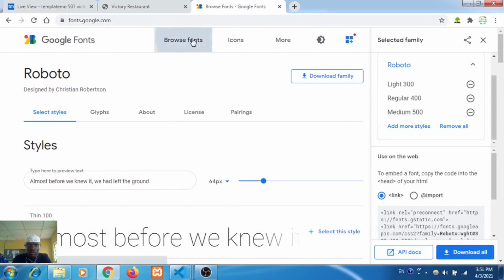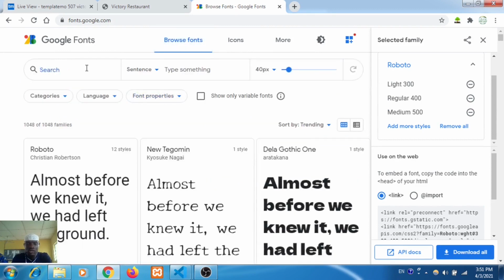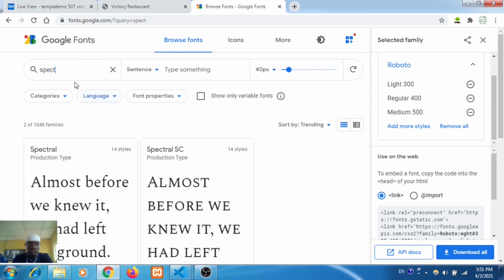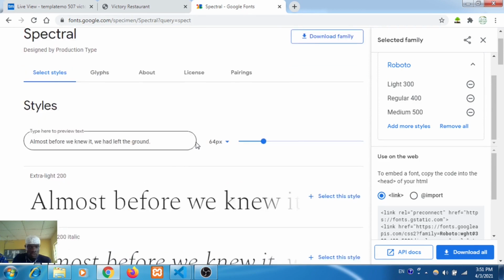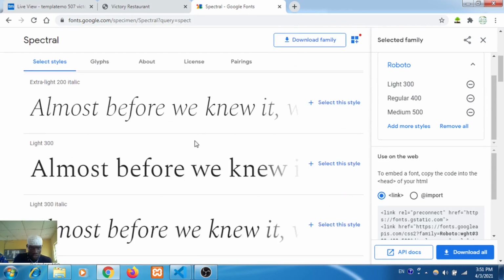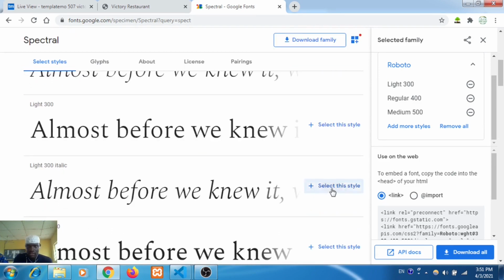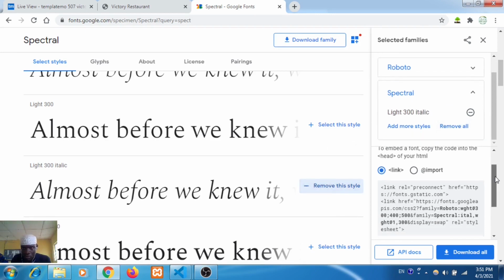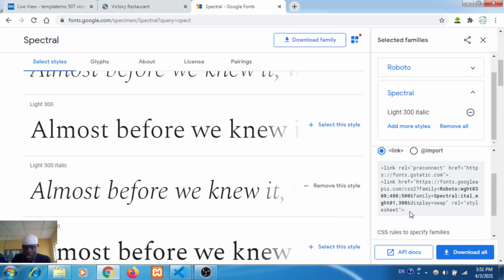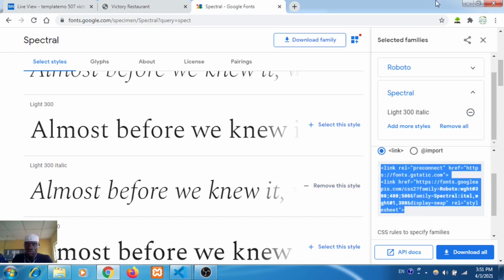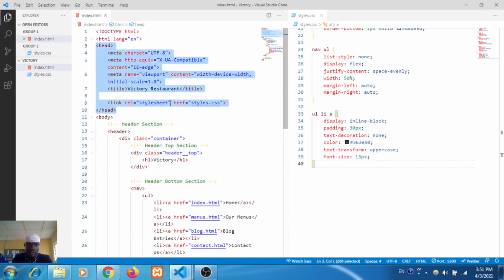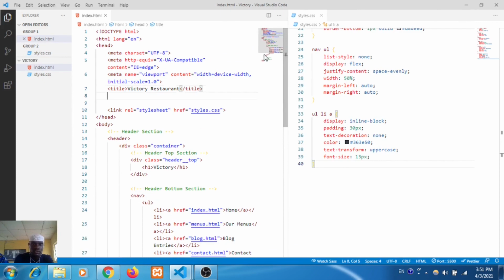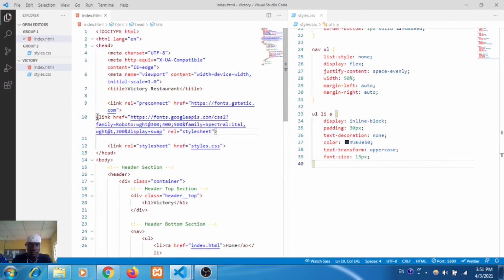The second one, let me browse for another font. I want Spectral. You can use any font that you want. This is the Spectral that I want, the first one. Let me go for light 300 italics. Add that. After you've added everything, you scroll down, copy this link and paste it in your HTML file in the head area, this area. Let's say after the title, paste it there.